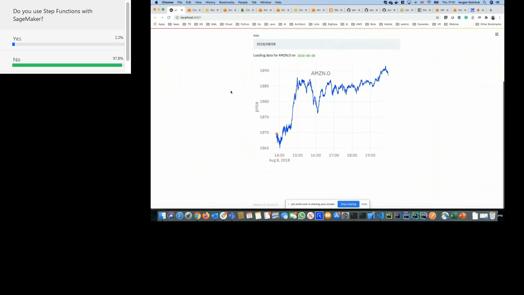Okay, brilliant. So do keep the questions coming in. I know we still have a few unanswered as well. But does SageMaker support some new machine learning libraries? For example, CatBoost.